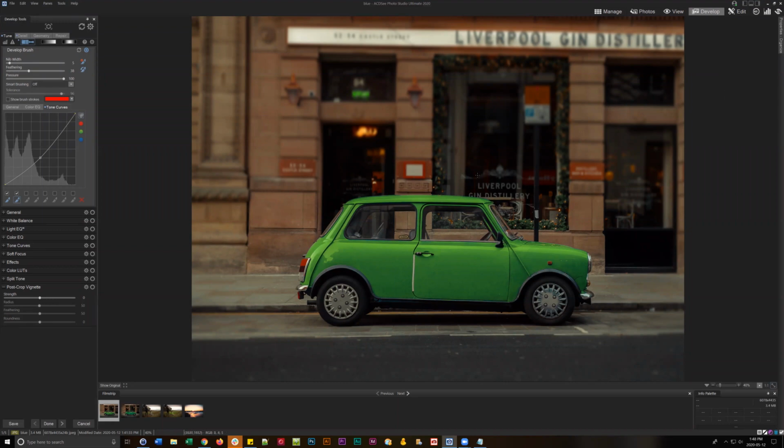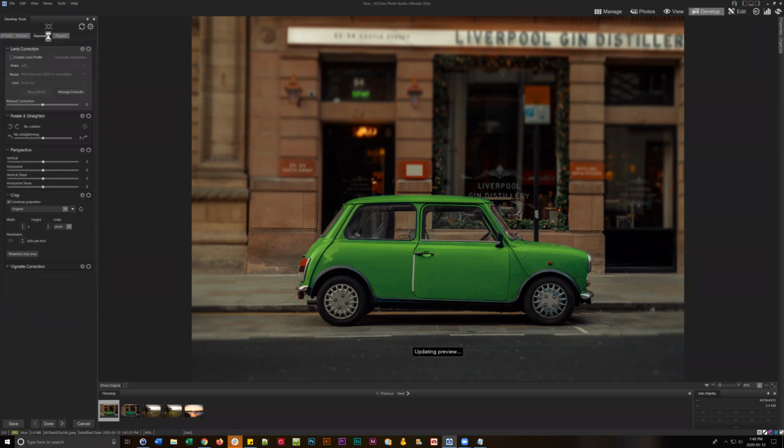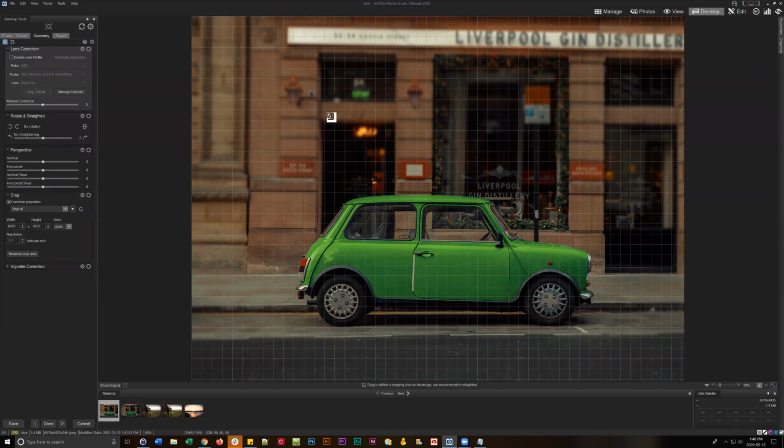Another thing I'd like to do, maybe before I start looking at some more particular questions, one of the last things I want to do before I finalize an image, I would definitely want to go in and affect the geometry. So geometry enables you to essentially crop this image. It enables you to rotate and straighten this image. And what you'll notice at the top here is there's a whole lens correction profile, which you can also apply.